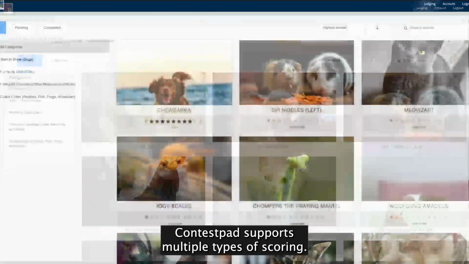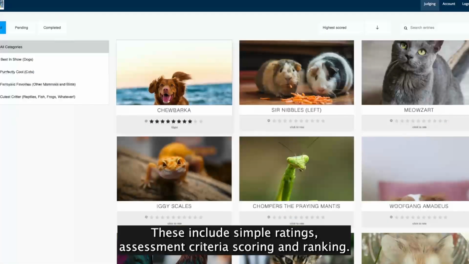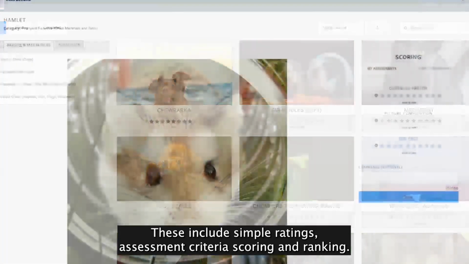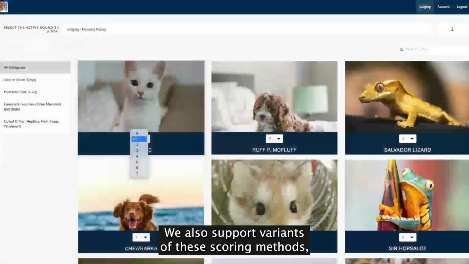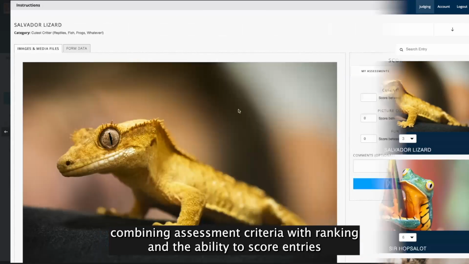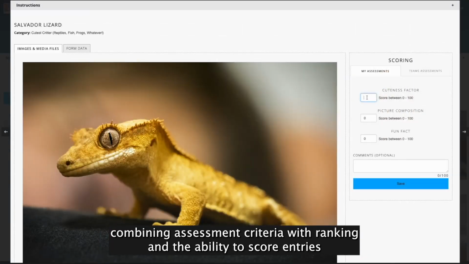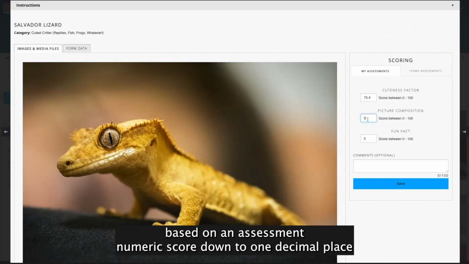ContestPad supports multiple types of scoring. These include simple ratings, assessment criteria scoring, and ranking. We also support variants of these scoring methods, combining assessment criteria with ranking and the ability to score entries based on an assessment numeric score down to 1 decimal place.